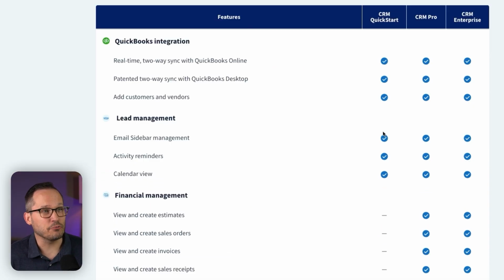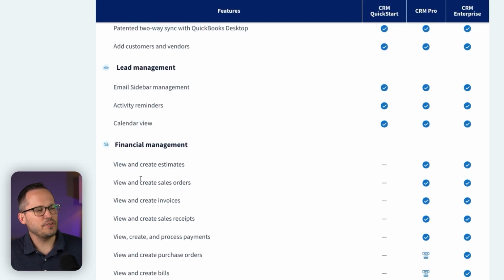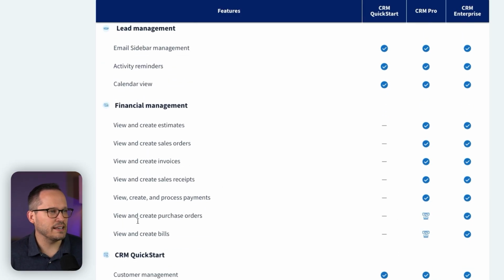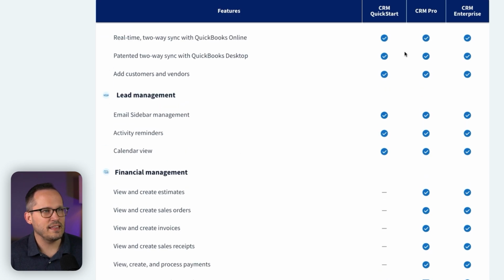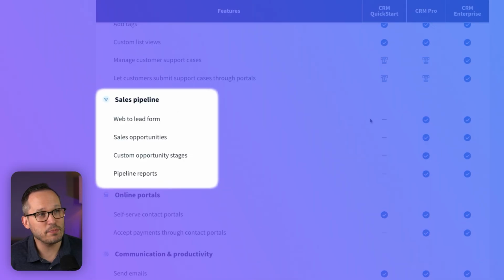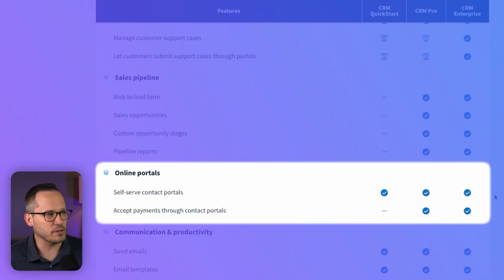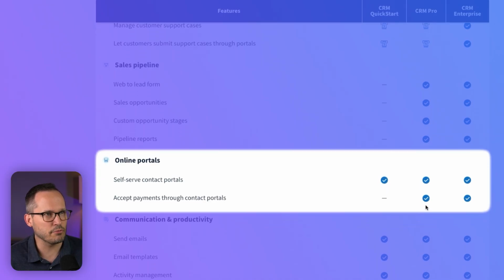And so the core piece that really stands out to me here is around the financial management side. So if you want to be able to have kind of the full integration with QuickBooks, that you can actually create estimates within the CRM, have it go to QuickBooks to get all of this financial information, then you need to be on their Pro plan. Here you can see as well, the sales pipeline functionality is mostly restricted to CRM Pro. And then while you can have online portals for all the plans, you can only accept payments through the portal if you're on CRM Pro or above.